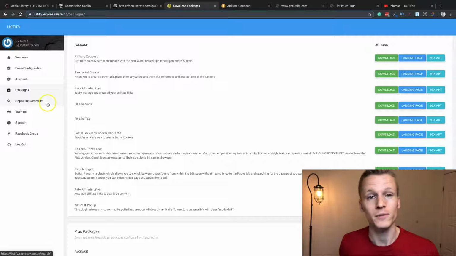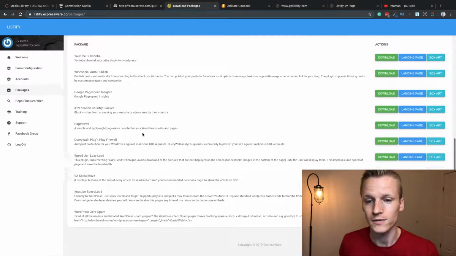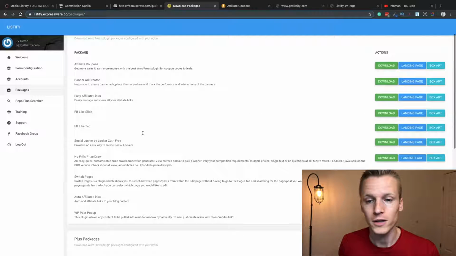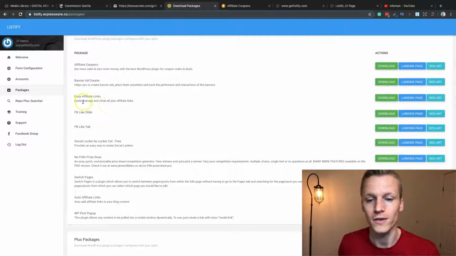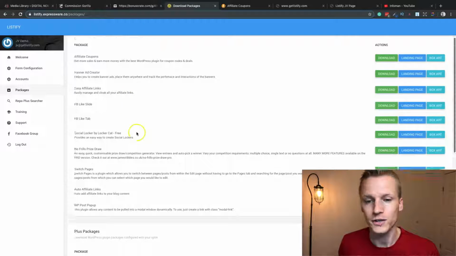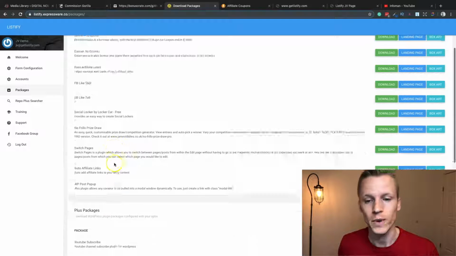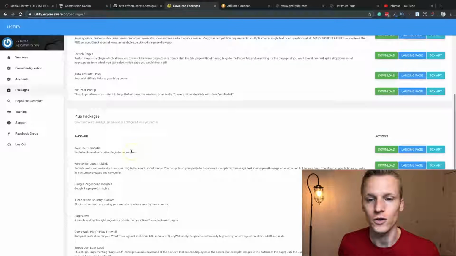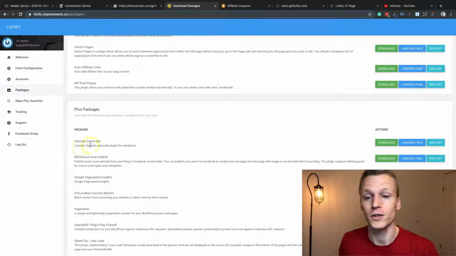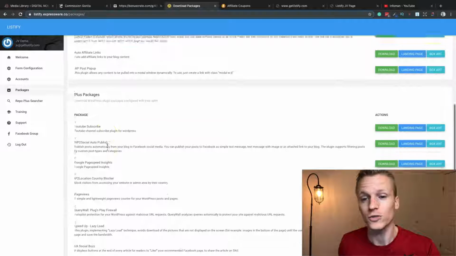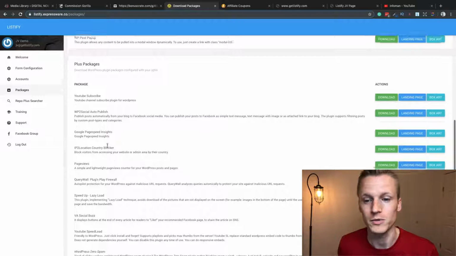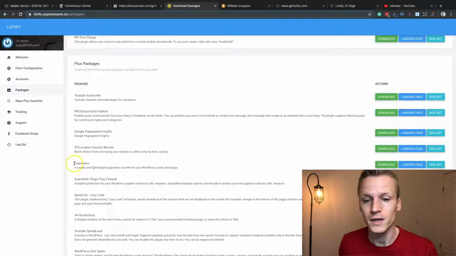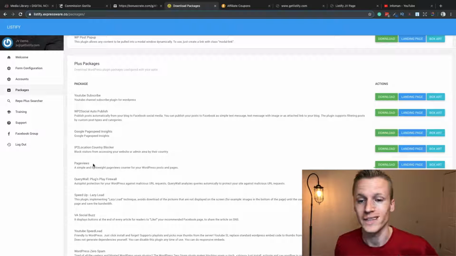So these are all the different plugins that you actually get inside of Listify. So you have affiliate coupons, you have a banner ad creator, you have easy affiliate links, a bunch of different ones, prize draws, switch pages, auto affiliate links. So YouTube subscribe, so you could put a YouTube subscribe plugin onto your WordPress website to build up your YouTube subscribers. Google page speed, page views, so if you want people to see how many people have actually viewed your specific blog post, you're going to get that right there in that WordPress plugin.